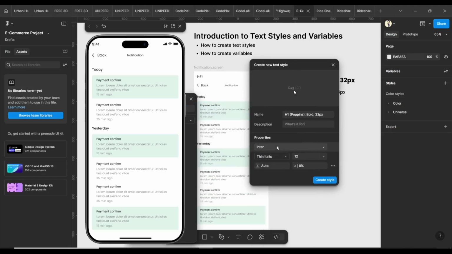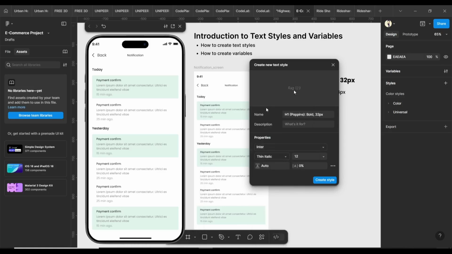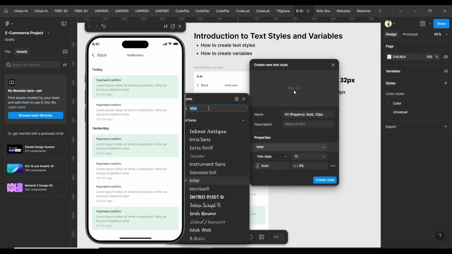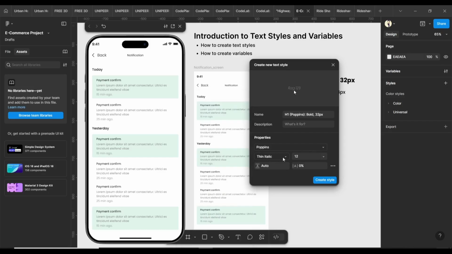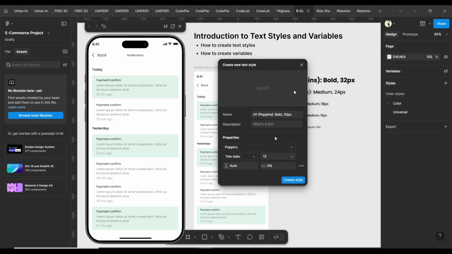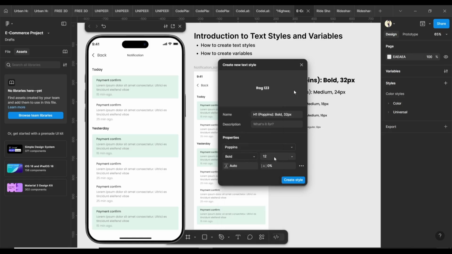I'm going to set Poppins. So I'm going to search for Poppins, select that, and this is supposed to be Poppins Bold, so I'm going to set it from thin italic to bold. All right, then the size is supposed to be 32 pixels. H1, Poppins Bold, 32 pixels. The properties are all written there. So the font is Poppins Bold, and the size is 32.